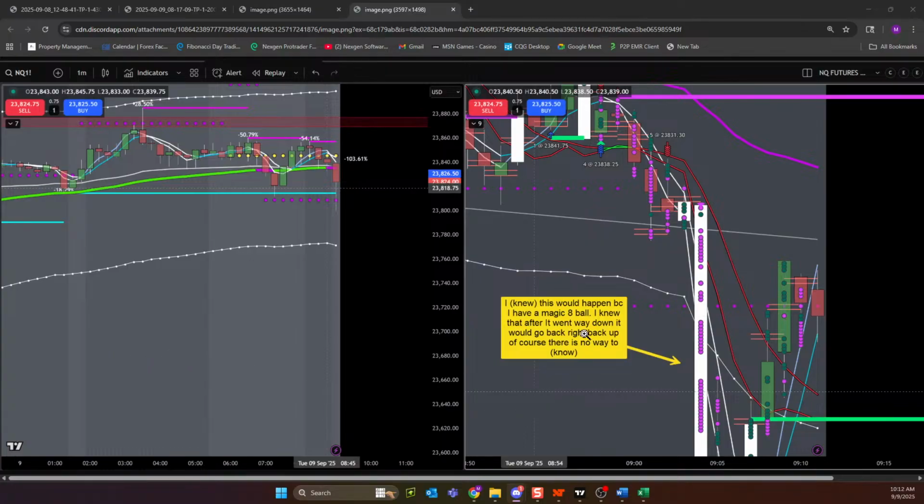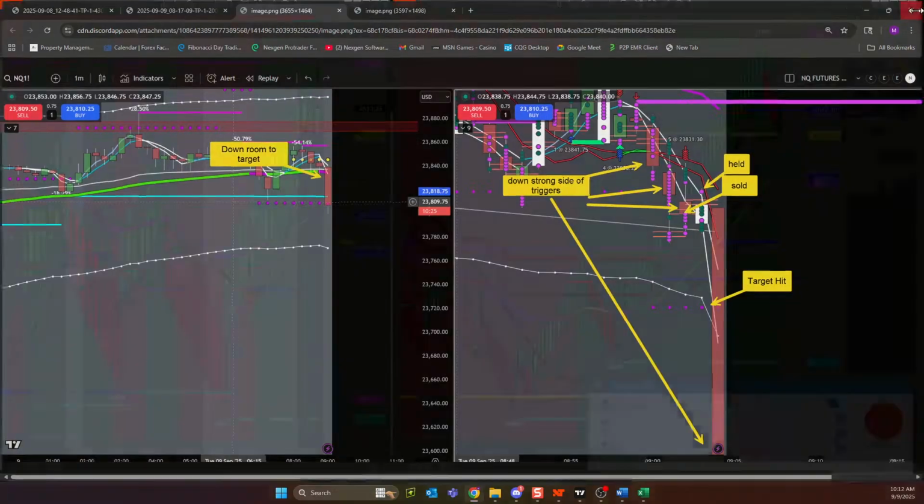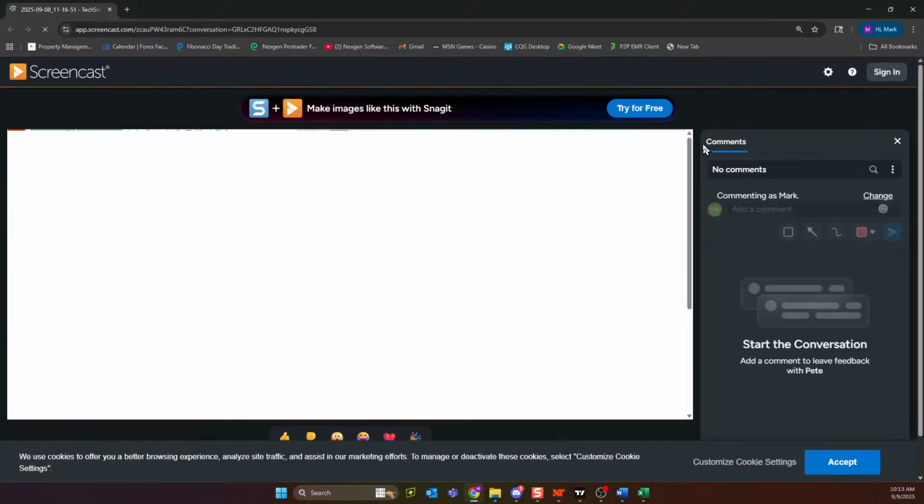Andy, you knew this would happen because you have a magic 8 ball. After it went way down, it would go right back up. Of course, there's no way to know. It's just a big drop, right? Strong side of the triggers, room to target. You sold on the way down, hit your target, and then they just dropped. That happens sometimes, guys. That's the magical phrase: not my money. You made your money. The rest of it belonged to someone else. Beautiful trade, though, Andy. Great job waiting for everything to line up, and you found a way with momentum and path.